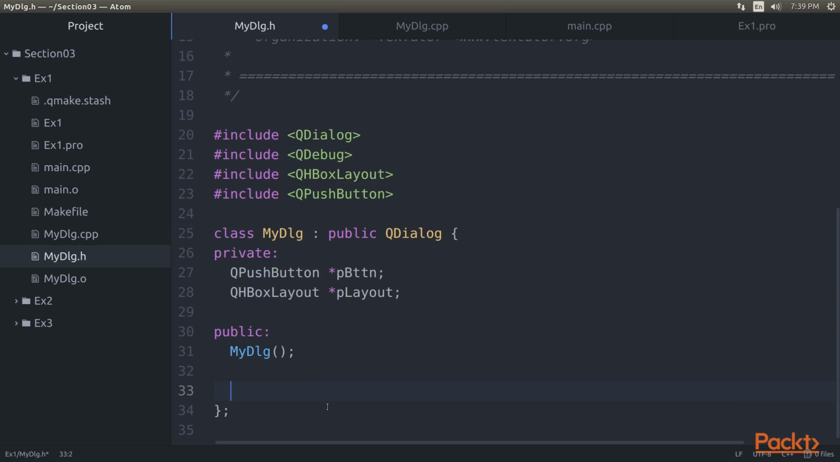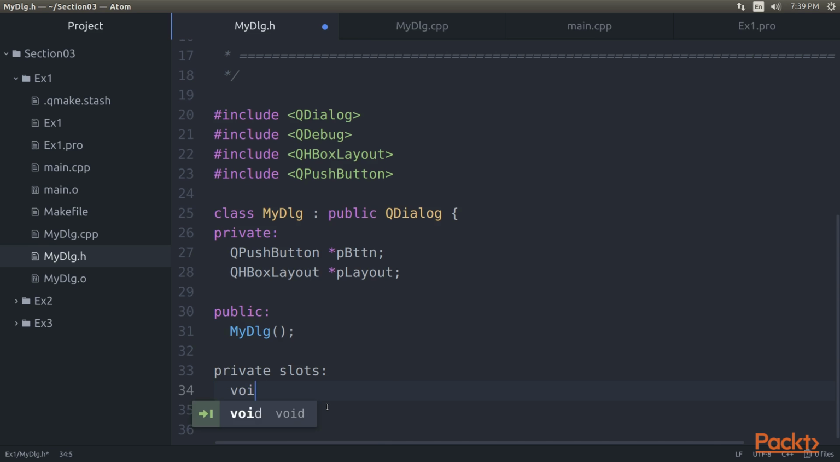In line number 33, write private slots. And in line number 34, write void onButtonClicked. It is our slot function that we are intending to use as an event handler function that must be invoked in response to the button click.